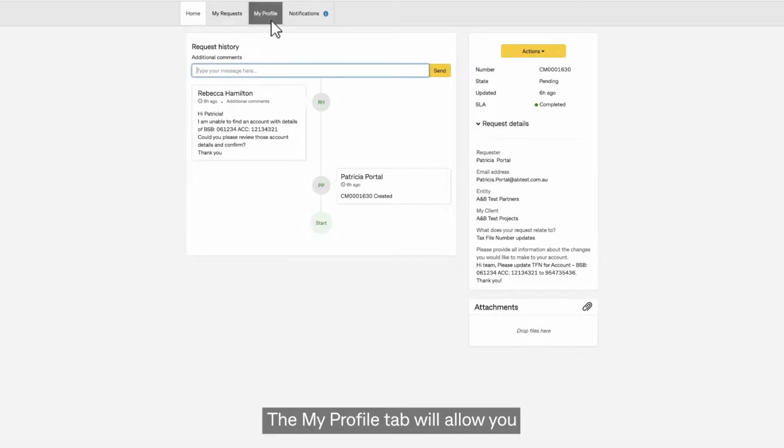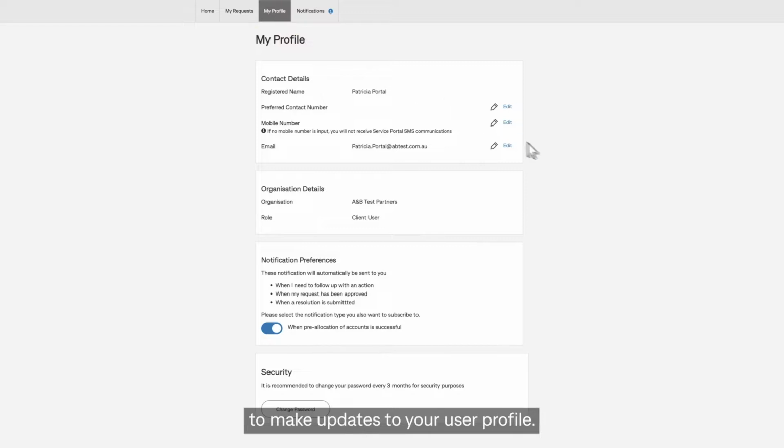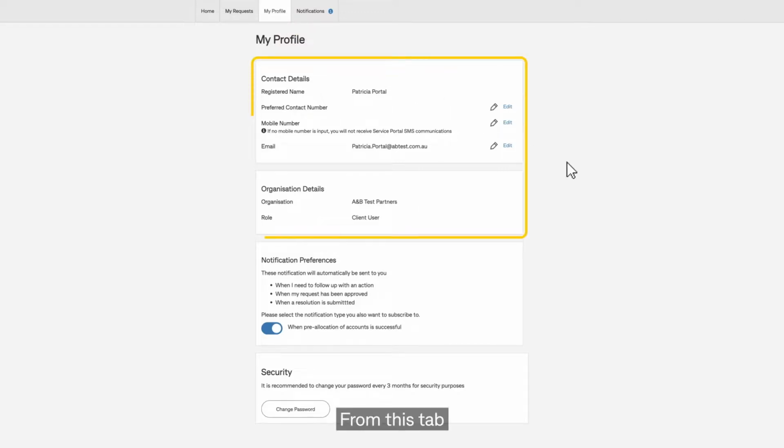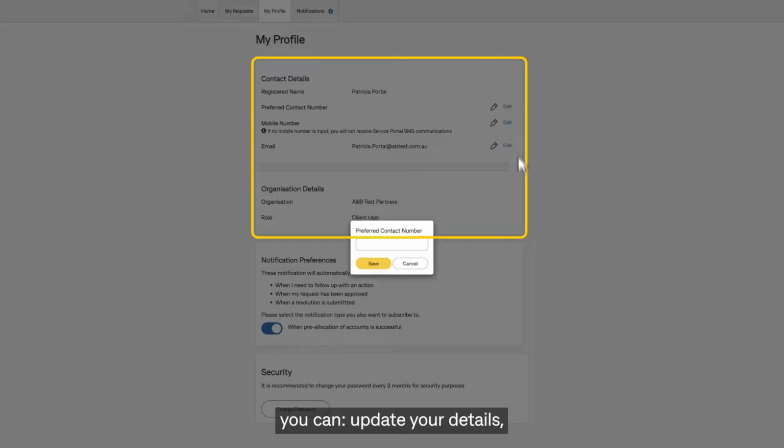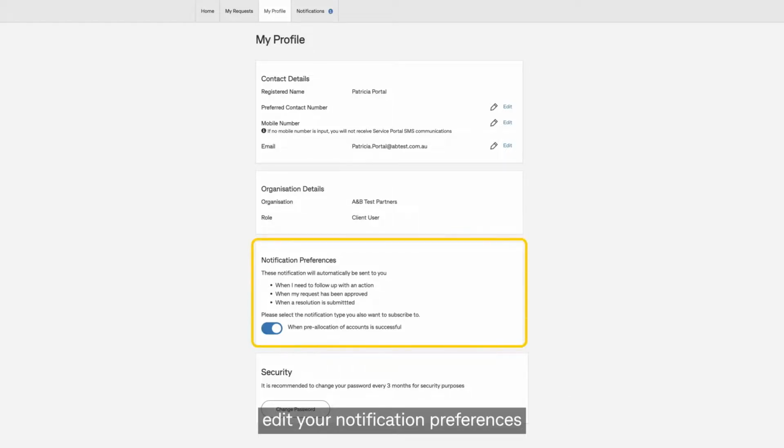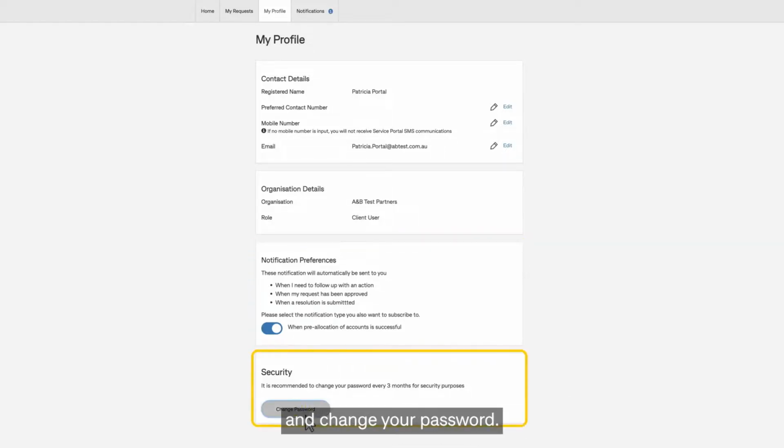The My Profile tab will allow you to make updates to your user profile. From this tab, you can update your details, edit your notification preferences, and change your password.